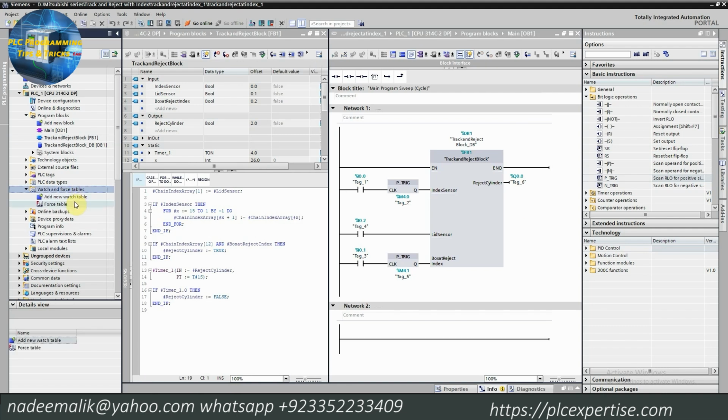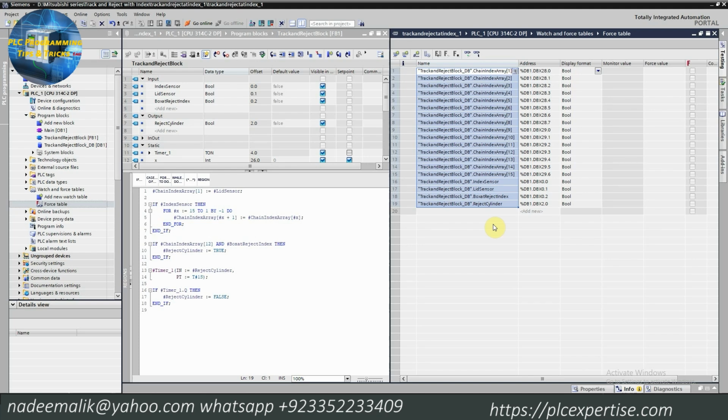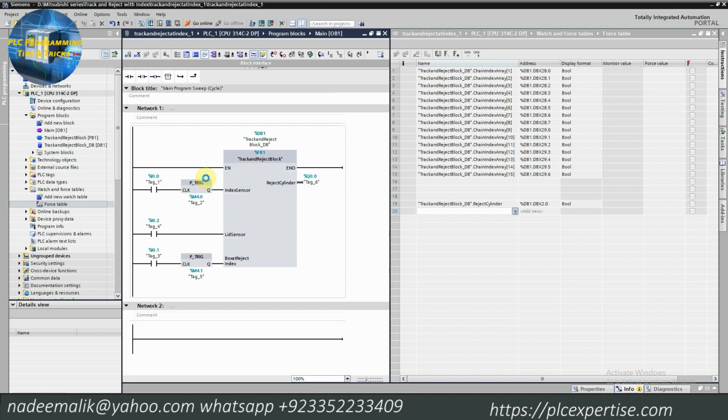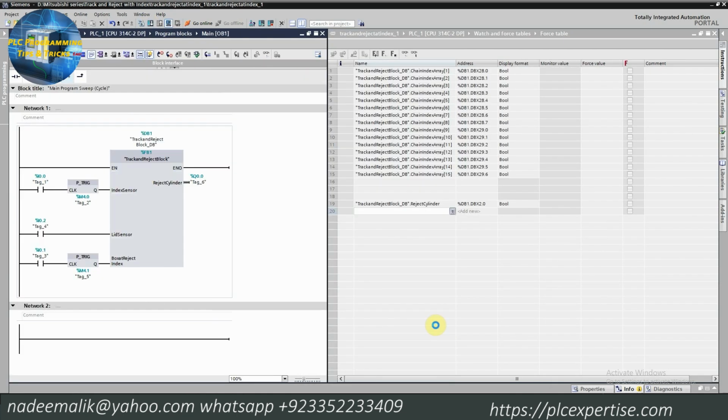Next, we will open the watch table, and here we will insert tags of the track and reject block. We will add here the chain index array elements from 1 to 15. This whole array will track the boxes without the lids. Next, we will insert the reject cylinder tag to see the movement of the cylinder. Now the programming part is completed. We will download this into the PLC and see how it works.